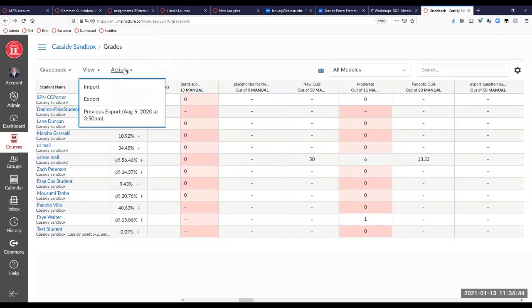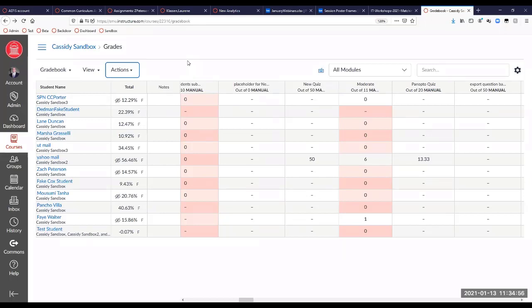And then the last one is actions, which is import, export. We just talked about that briefly, how you can export a gradebook. You can also import a gradebook. You have to be very careful with how you do it. You can export your current gradebook, and you can input all the grades manually by hand if you want to, if you've got a bunch of them to do.